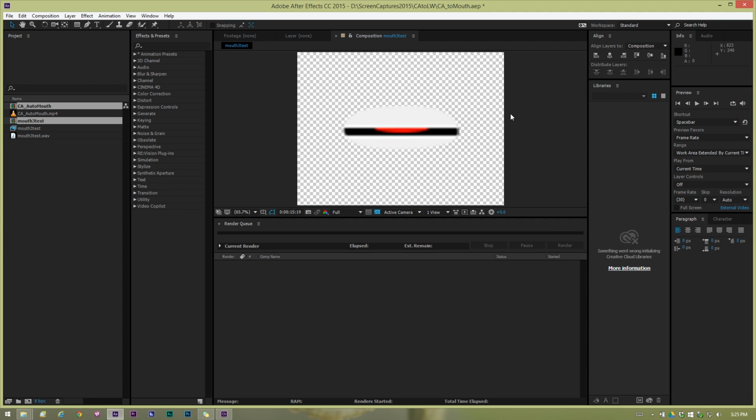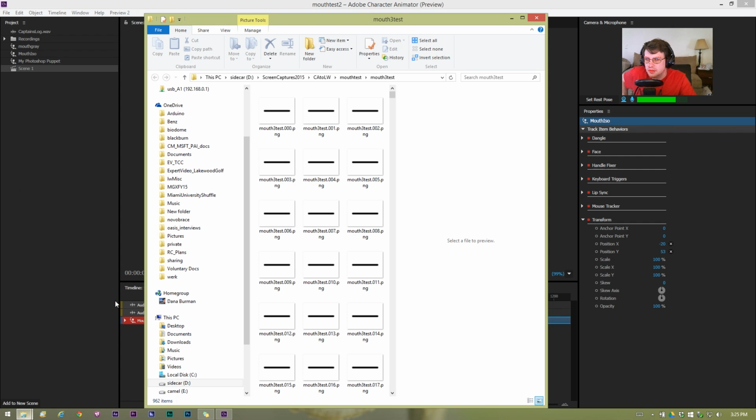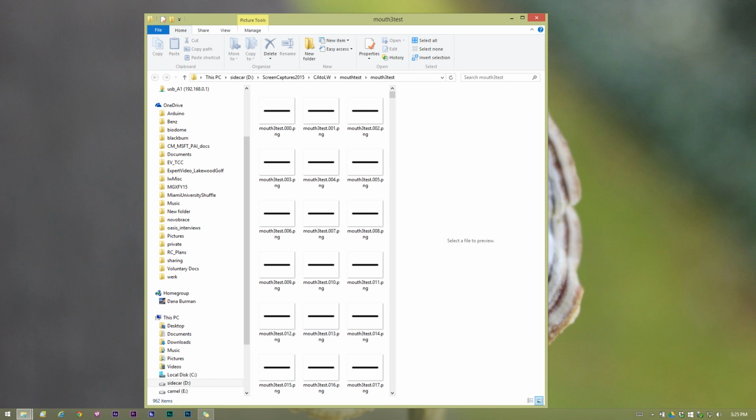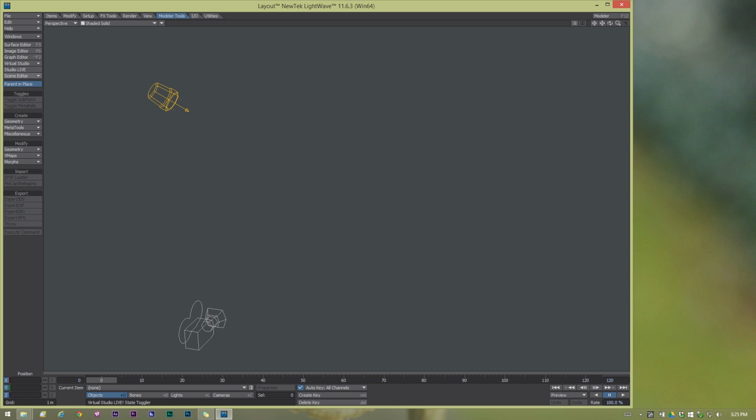Here we have a frame sequence of a mouth, and since it's just a frame sequence and an audio clip, we don't need After Effects. I mean, we can use it in After Effects, but we can also use it in other things. Let me bring up Lightwave 3D. And let's give us a sphere.